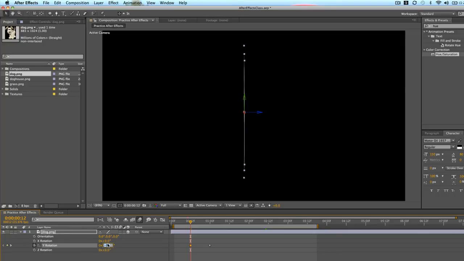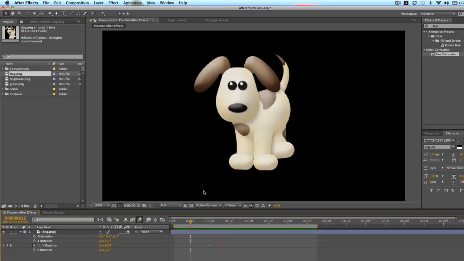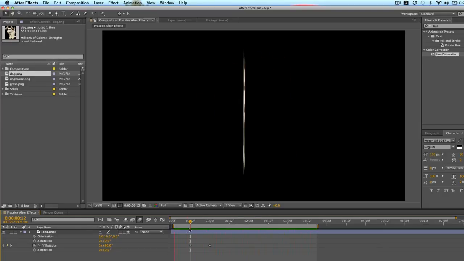counterclockwise 90 degrees. So even at 90 degrees, you can still see part of him, a thin sliver. To get rid of that, let's render this out and I'll show you what it looks like. So that's the basic animation. Pretty cool introduction of Fido, but we can still see the sliver before.